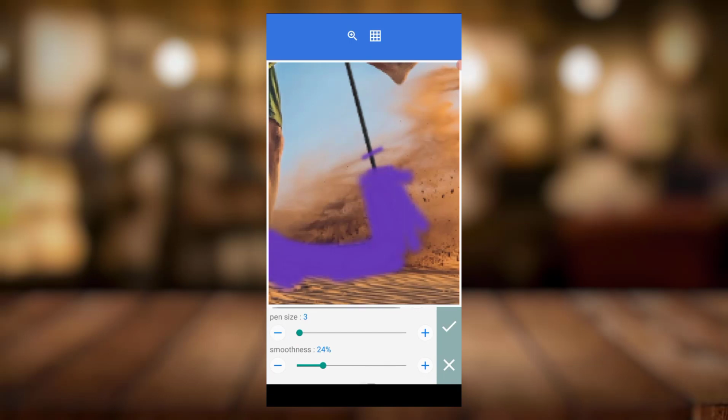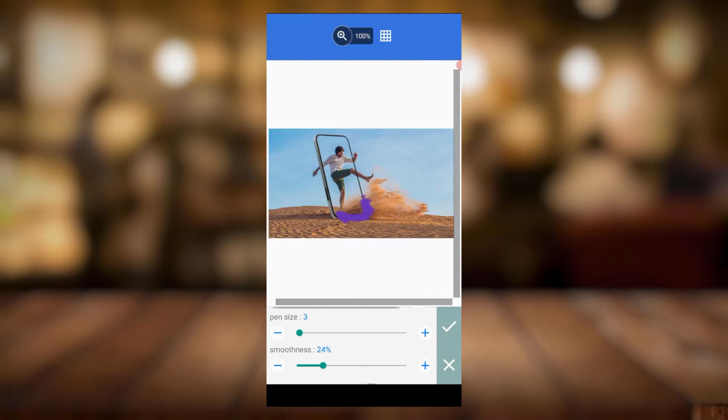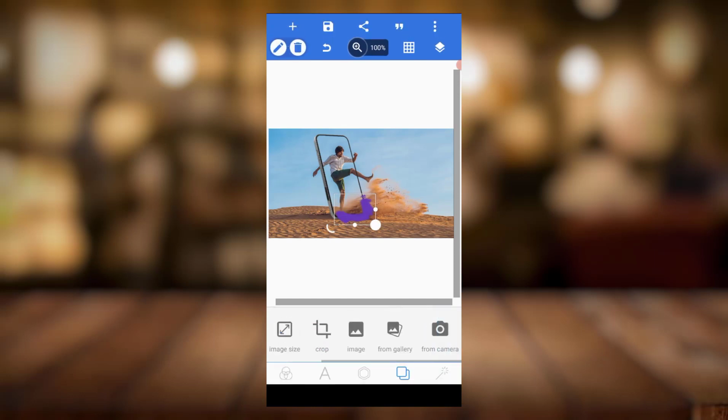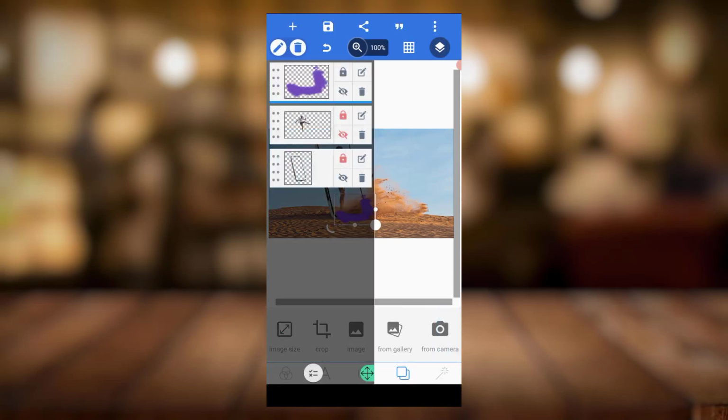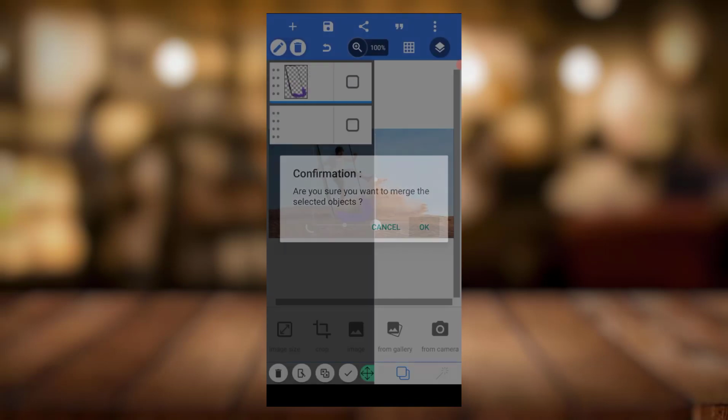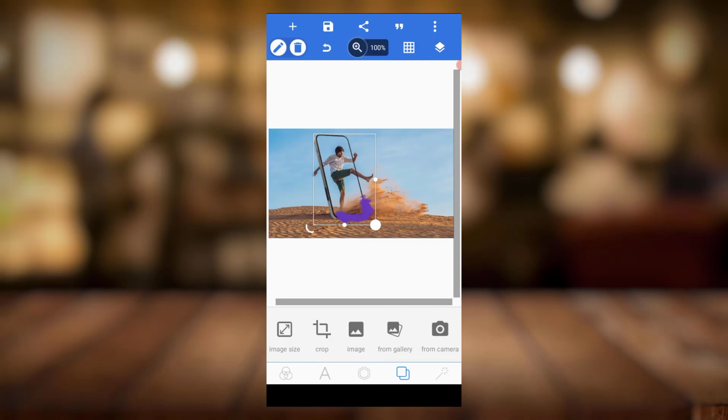Alright, so this should be okay. The next thing, because I want to apply it to the case of the phone, I'll just merge them. However, if you can play around with your eraser tool and still achieve something very well, it's going to be okay. However, I don't have that stress time, I beg.